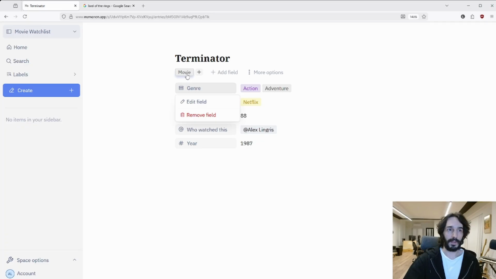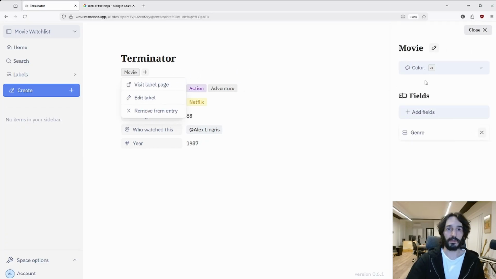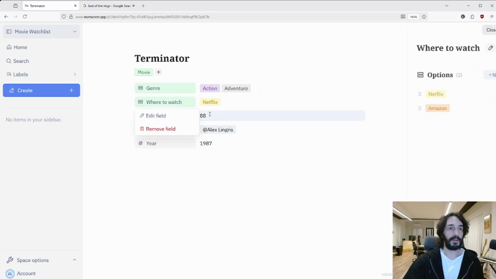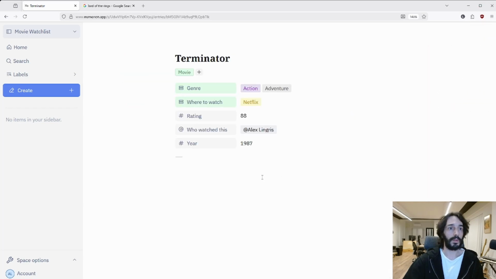Okay, let me make a small change to give you a better idea. Let's make this green, for example. So we added the genre field to the label movie. We created an association, and that's why it's green. We can do the same thing for all the other fields. And now all the fields are green.